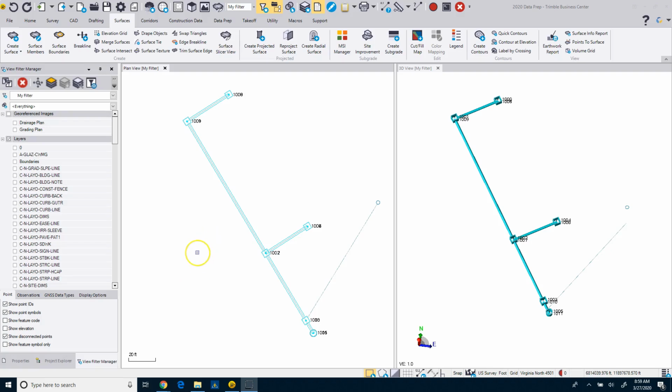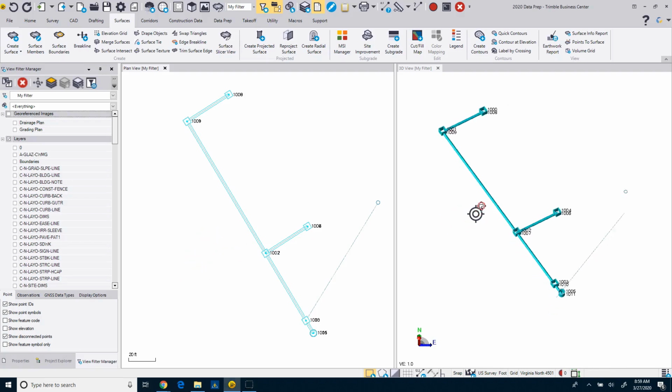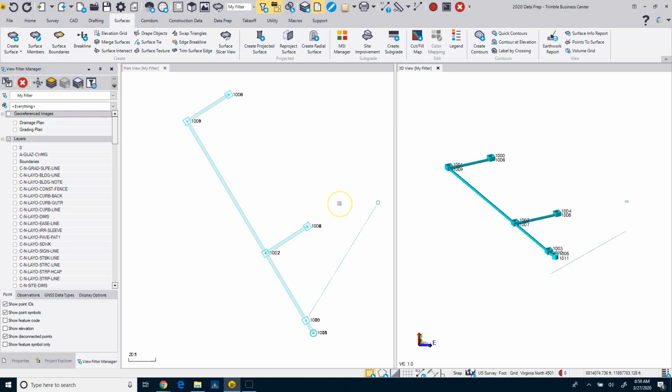All right, so now I'm going to show you how to export out this 3D pipe network to a VCL file for stakeout in the field. So what I'm going to do is pick on the junction box, go to my view filter manager here, and view only layers of selected objects. So it basically turns off everything else.